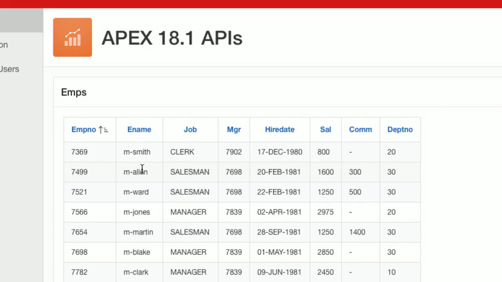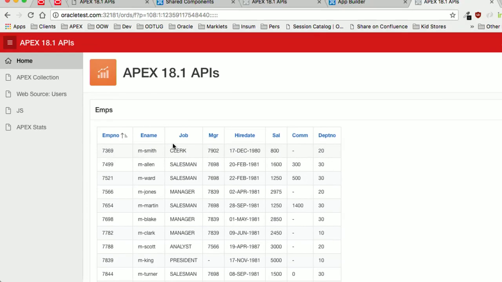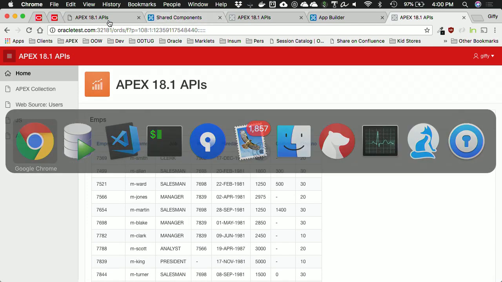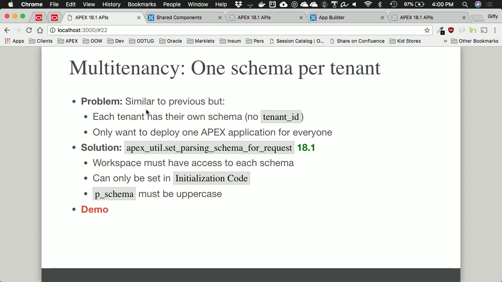This used to be one of the companies I worked for like 10 years ago. We had this set up and we had no workarounds. So we had to deploy the app like 10 times, and it's a real pain in the butt. Now you can have one app for 10 different schemas. Any questions on that? Nope?